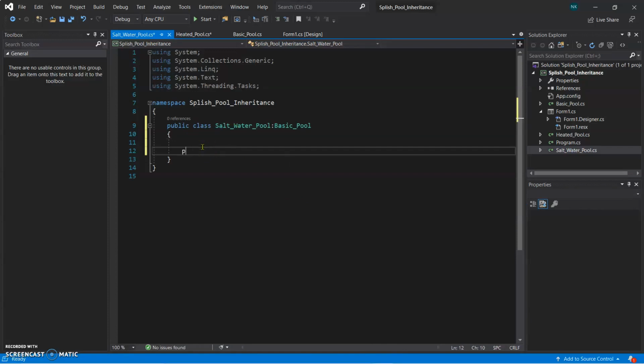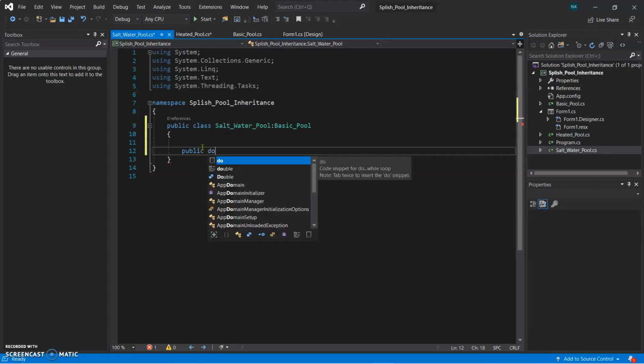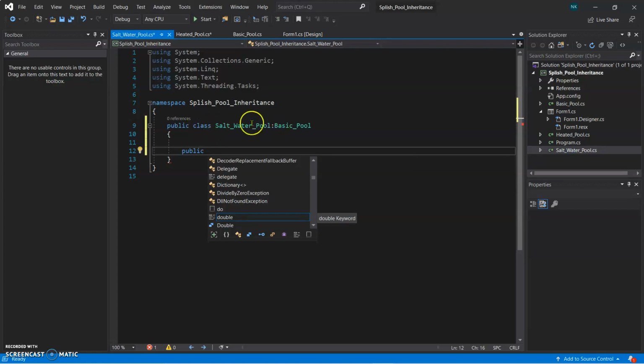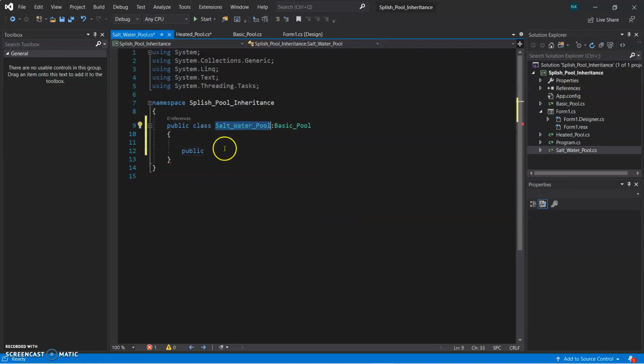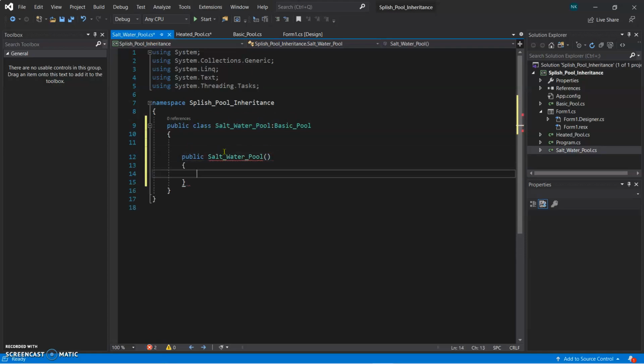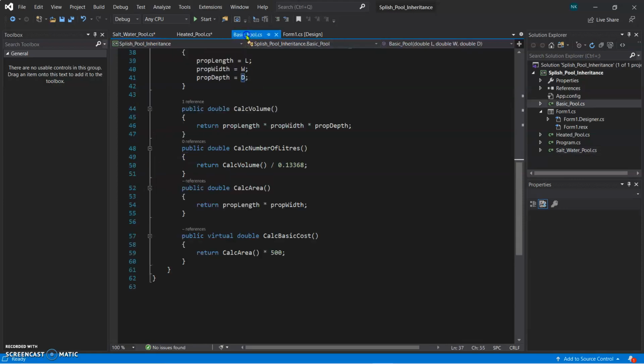So I will say public. I said these are the default constructors. Okay, it's public, and then the name of the class, which is the child class, and then open the bracket. After the bracket, put this, and then here now we need to inherit from what? Remember, these are the default constructors. Here, in the default constructor, we need to inherit from this one.